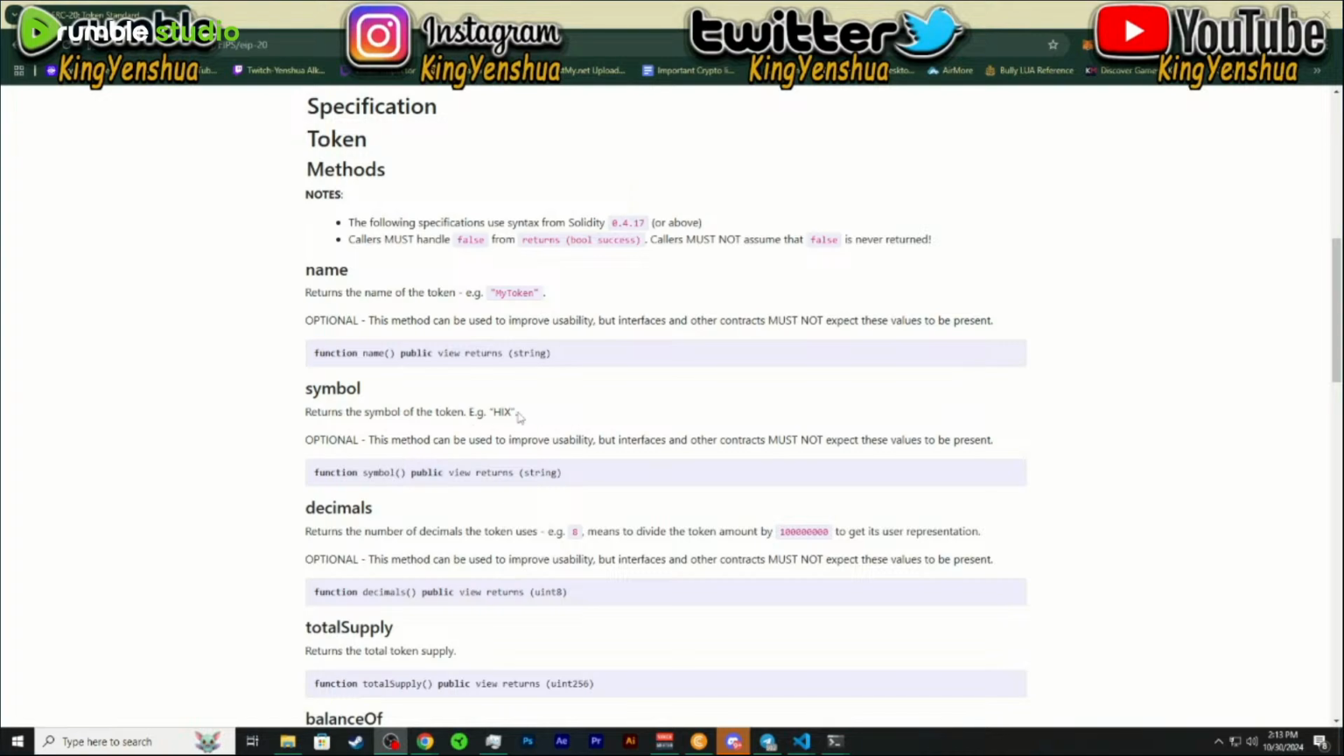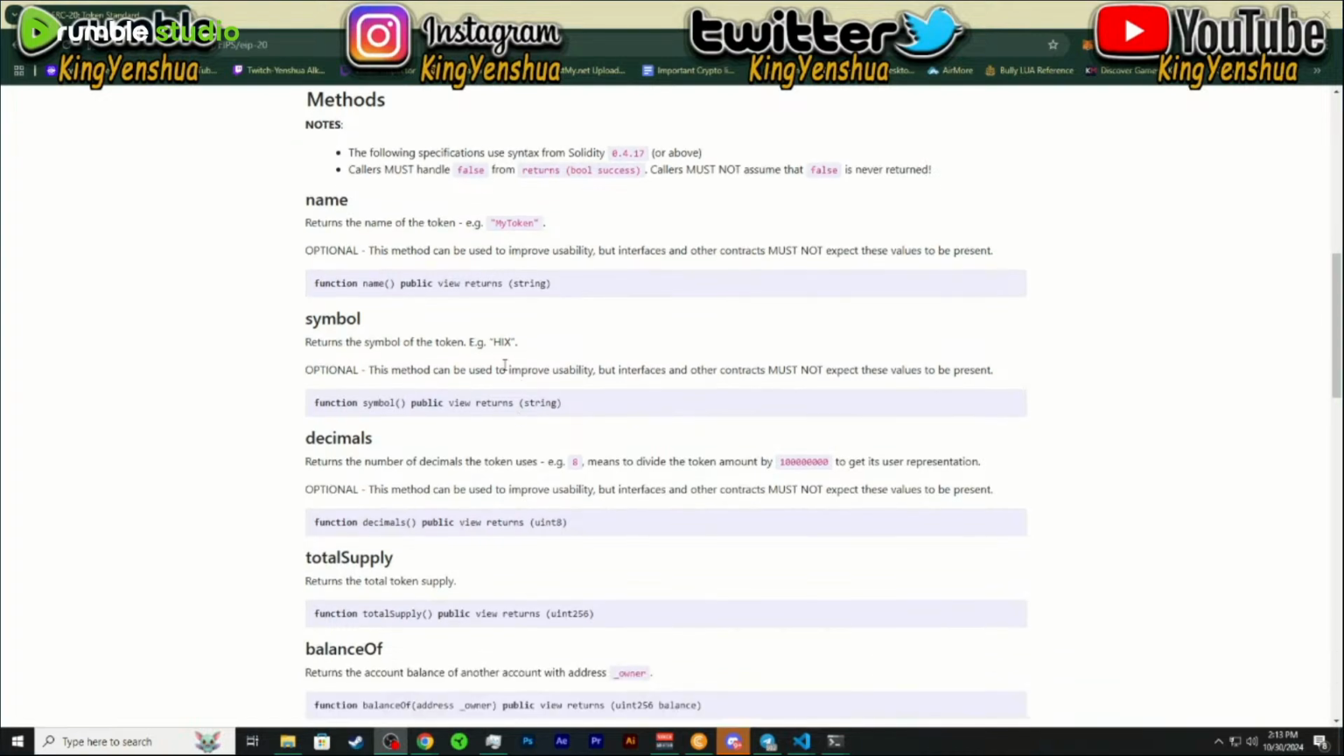Symbol returns the symbol of the token. Whatever the symbol could be, like the symbol for DAI is DAI, and then USDT and USDC. USDT and USDC are basically mimicking the dollar. USDT is Tether, and USDC is the United States dollar coin, if I'm remembering, and they just mimic the dollar. So they go with the inflation and deflation of the dollar.